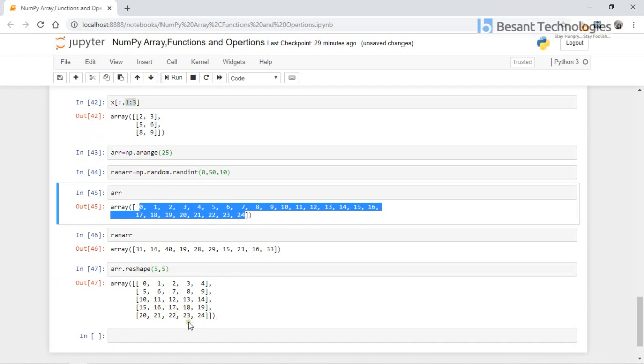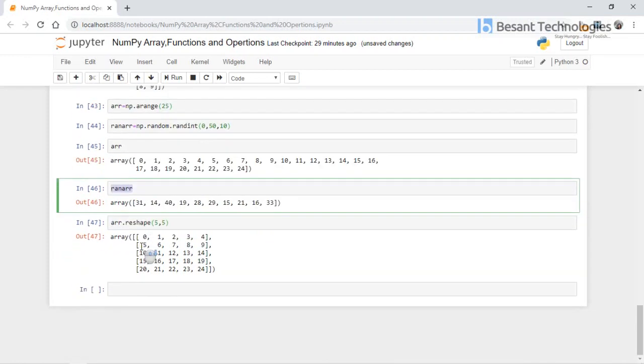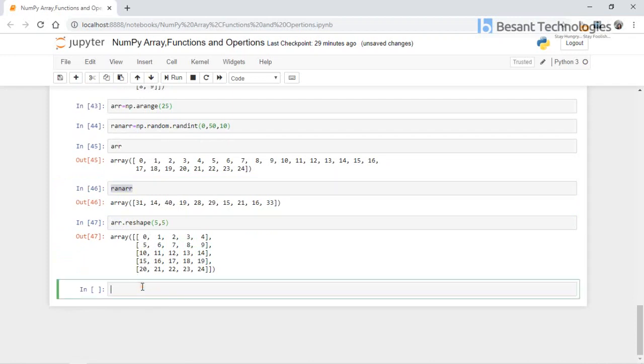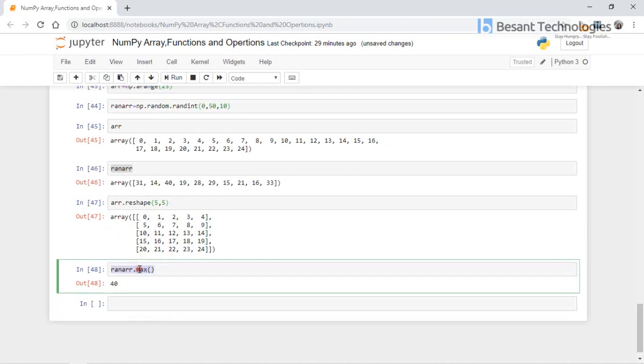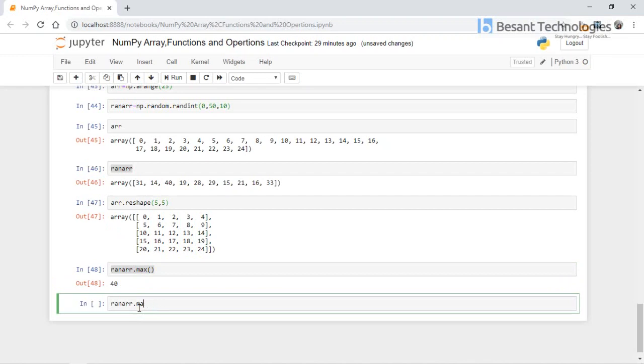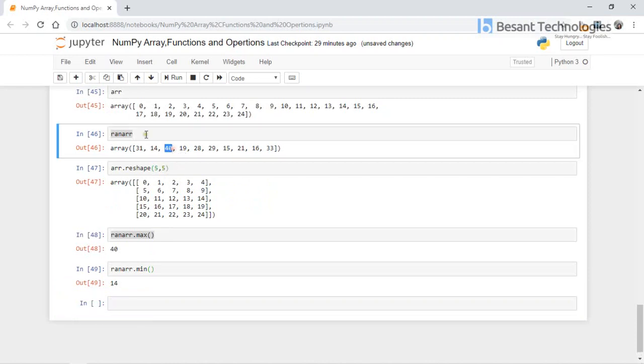Great. Now we have another variable named ranarr. Now I want to get the maximum value of this array. So arr max will give the maximum value of this particular array, 40. So 40 is the maximum of this array. Again, I want to get the minimum value of this array. Great. So 40 is the maximum value in this variable, and 14 is the minimum value.